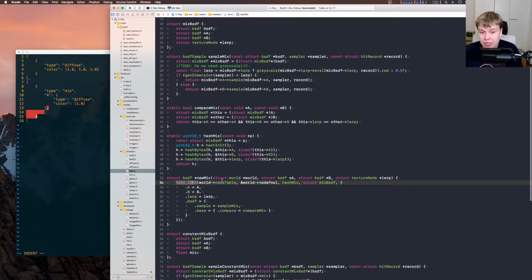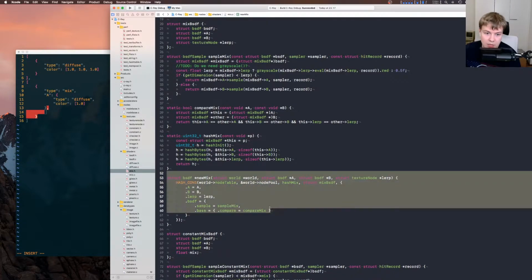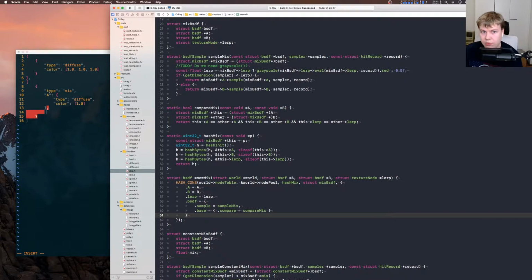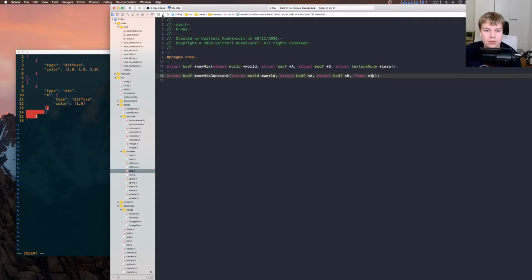But we can have logic in here, so if either one of these is null, then just return the other one, right? Directly. Don't even do a mix Bsdf, just return the other one. Something like that, but that's not implemented yet. We're not going to do it right now. We're just going to work on the actual parser. So let's try and do that.